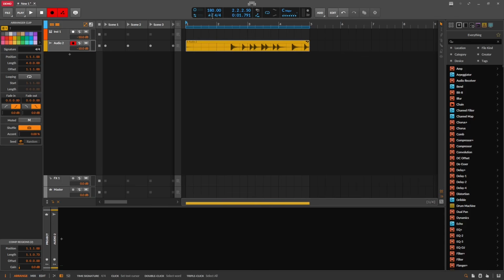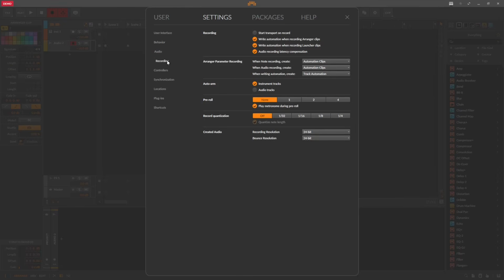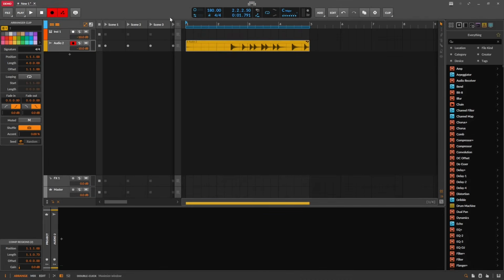I'm trying to see, does it allow you to do a count in? Because it's telling me to enable my metronome. I think that's for vocal recording, but let's see if there's a setting in there, recording. Oh, so it's in here. It says 1, 2, 3, 4. So I'm saying after one measure, right? Let's see if I press play.